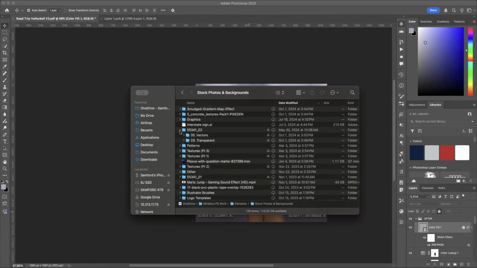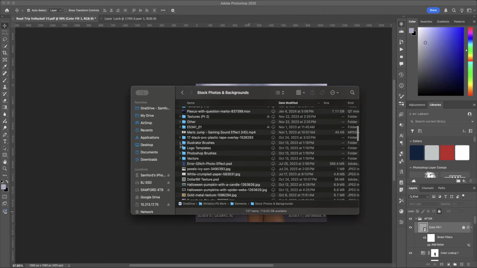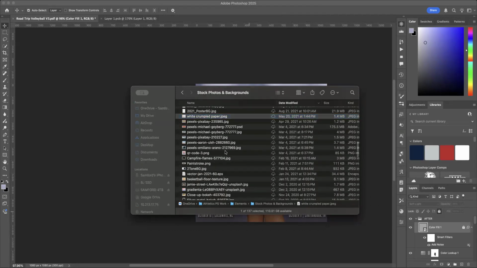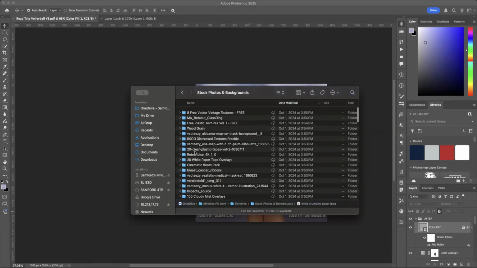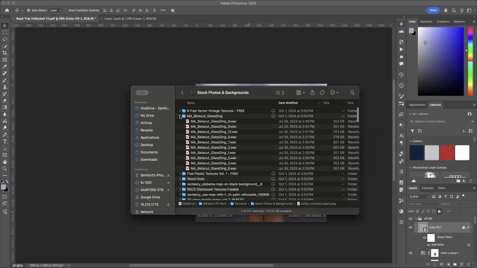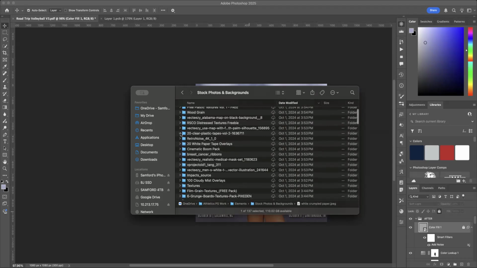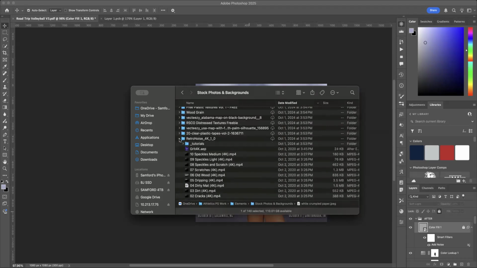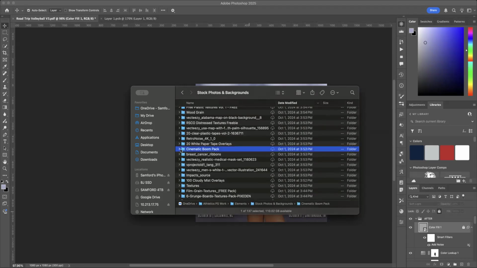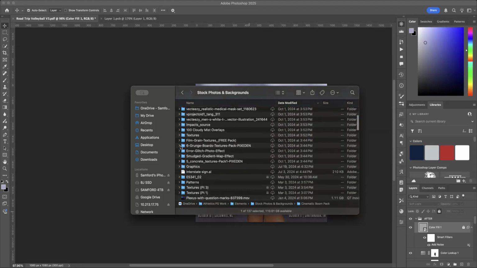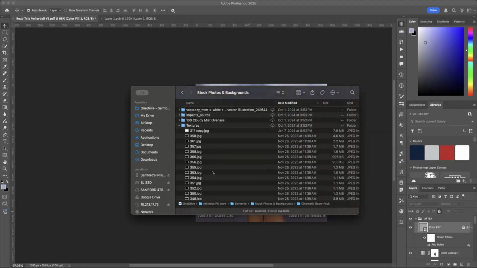Usually you can find a bunch of textures. Just search Google for texture backgrounds or whatever kind of texture you want. I have a bunch of them. I just don't know which one I really want to do. Let's see. Wood grain, no. Noise, that's actually video. White paper overlays. Let's see, textures. Here we go.